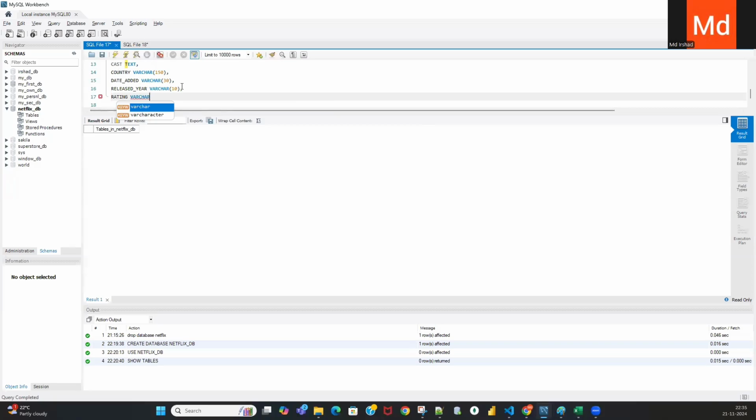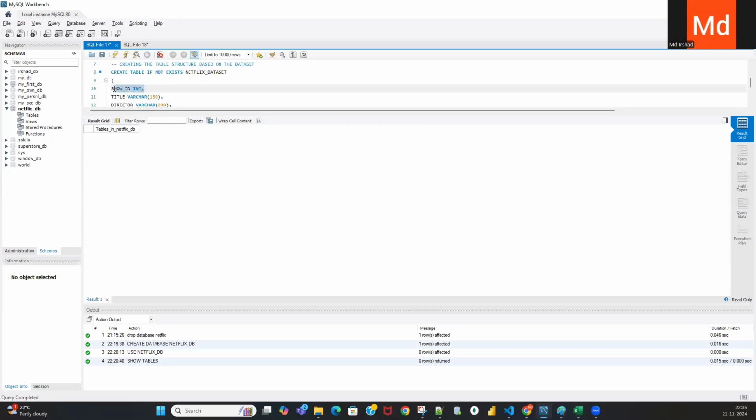So if you see here, I have used show ID as an int type. So here I cannot insert alphanumerical type data. Only varchar or text or char can store those types of data, that alphanumeric type of data.